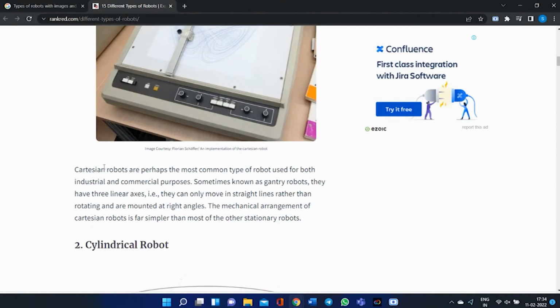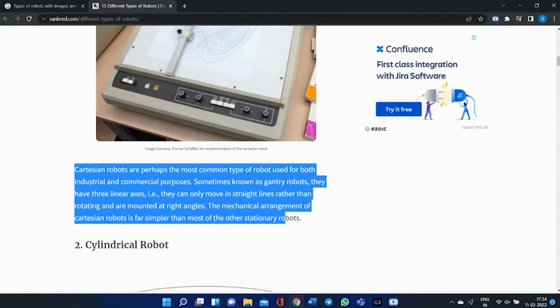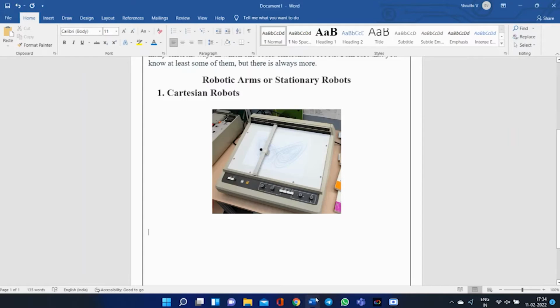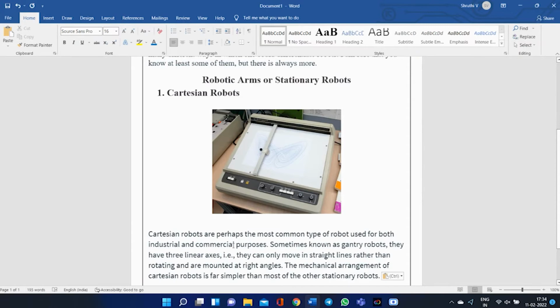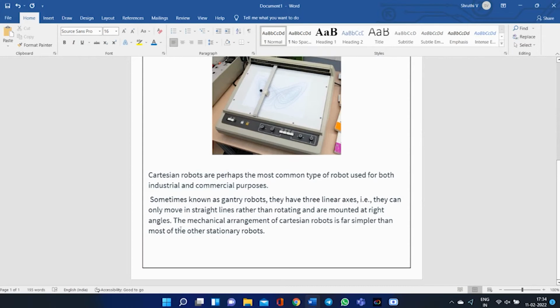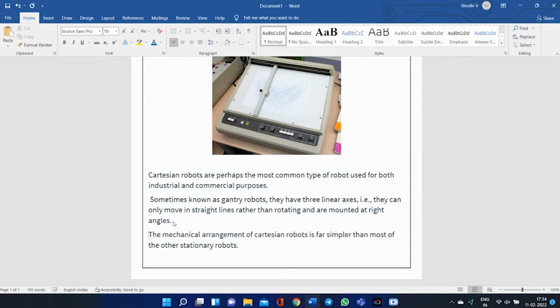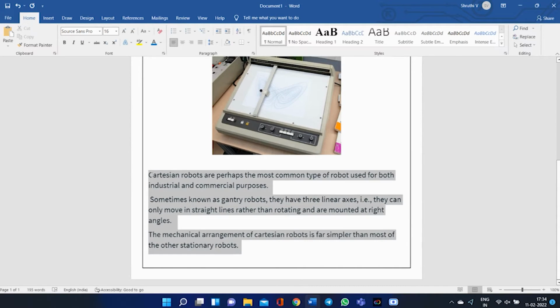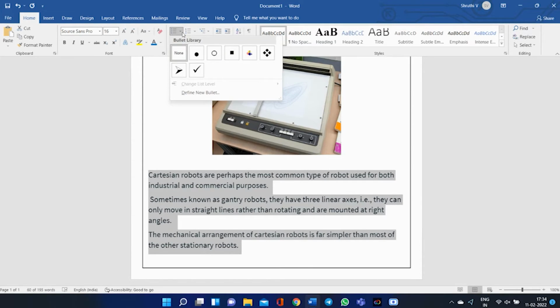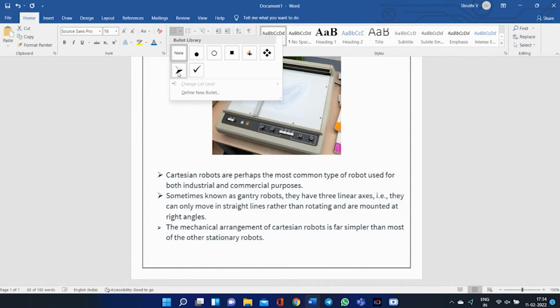Here we have some points. So I would like to give these points in bulletins. Before that, break the points by pressing the enter key and select all the lines in the passage, and this is the bulletin option. In the bulletin library, you can go to various styles you want.